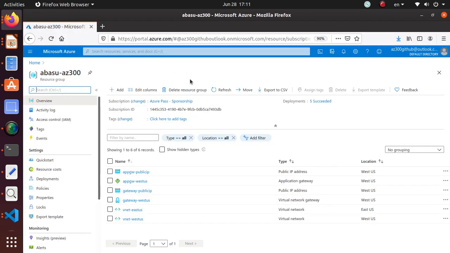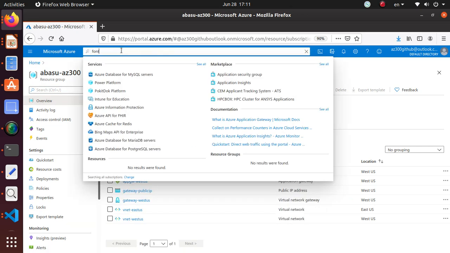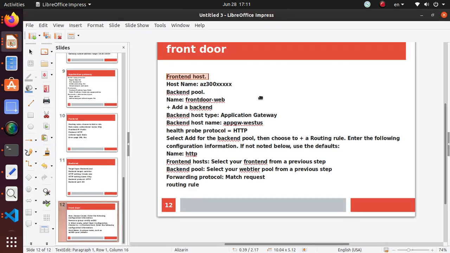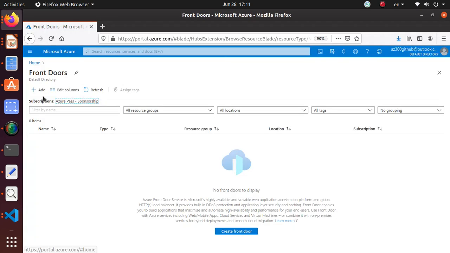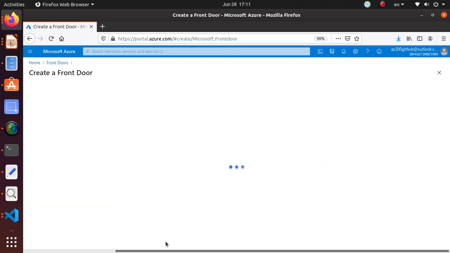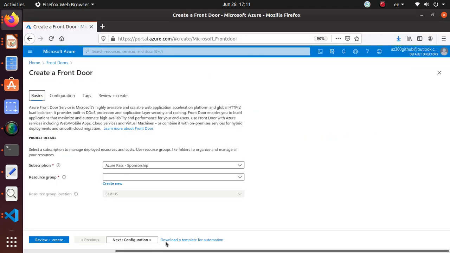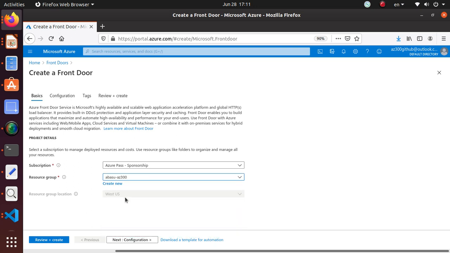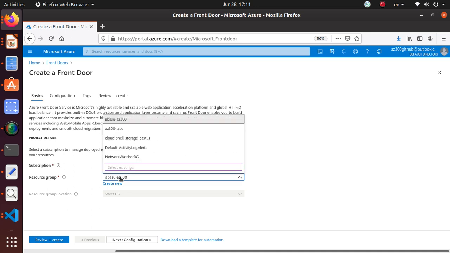So from here I'll just search for front door. As you see, I do not have any front door at the moment, so let's create one. Let's click add, and we need to do some configuration. For the resource group, we're going to deploy it in the same resource group that I have been using, and make sure this is the right resource group.